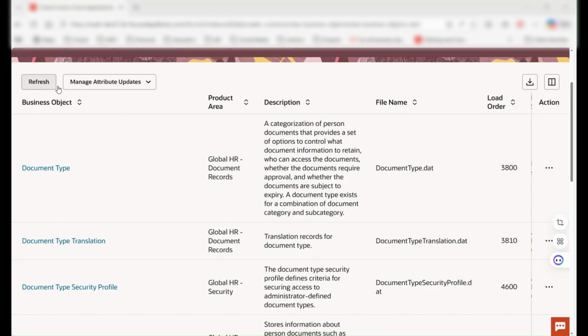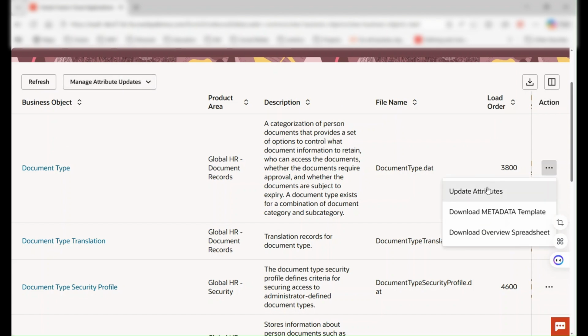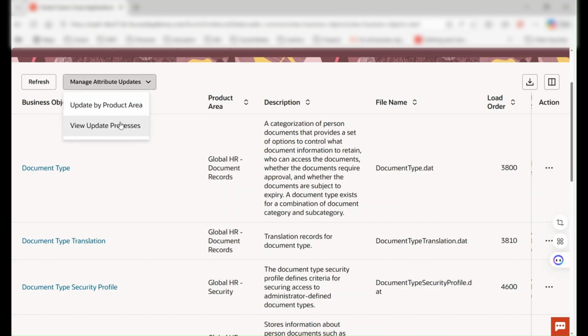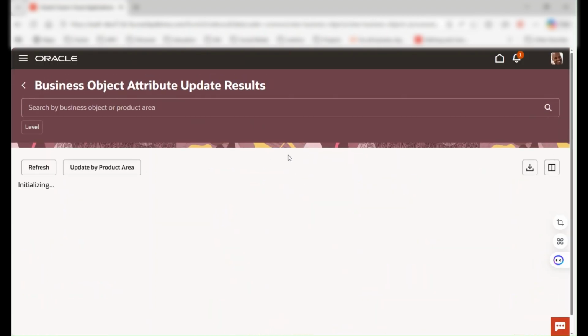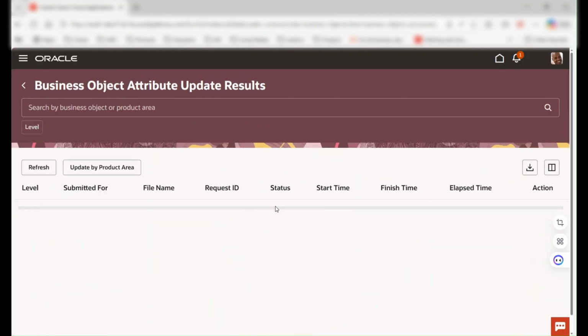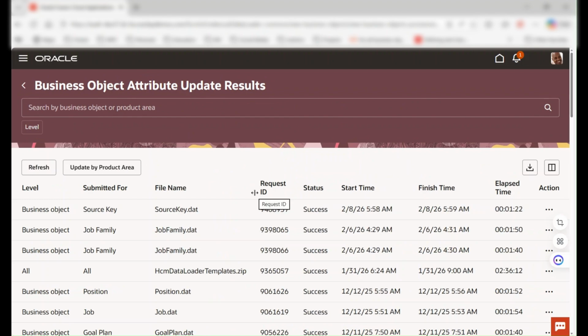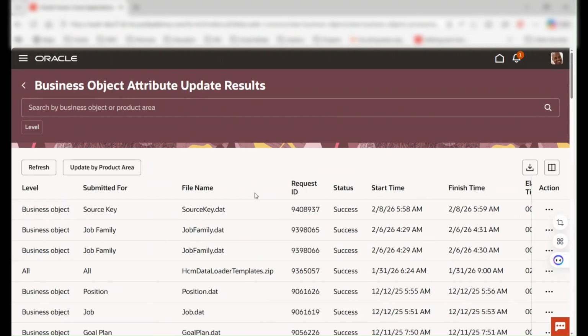If we come here, manage update attributes, you can view the process. Like from here, we are running the process, right? We can see the results. Okay, view update process. There we can see the results of the processing, like the process completed or not. The same functionalities what we are having there, we can have it from here also, that means in response UI.